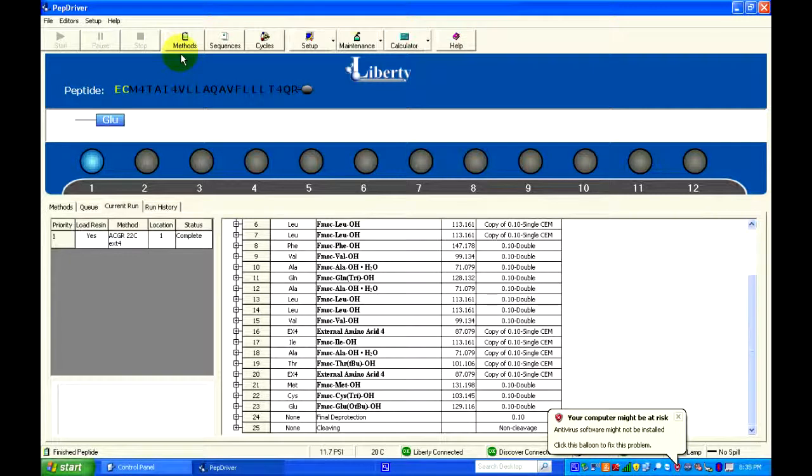Now that the sequence is inserted, we can make a respective method file that will customize each step of the synthesis for the specific sequence. This is especially useful for residues that need different parameters than the default, such as lower temperatures or longer reaction times. Click on the Methods button.